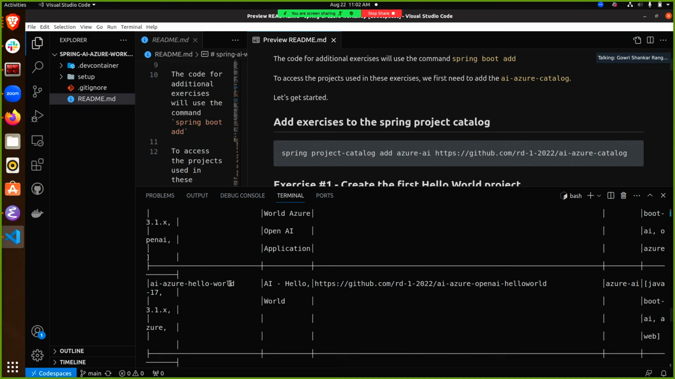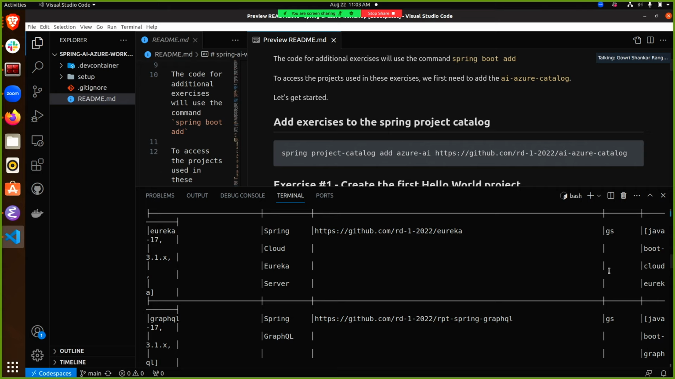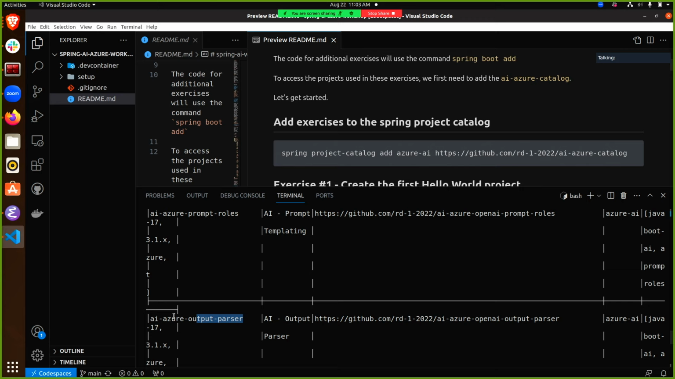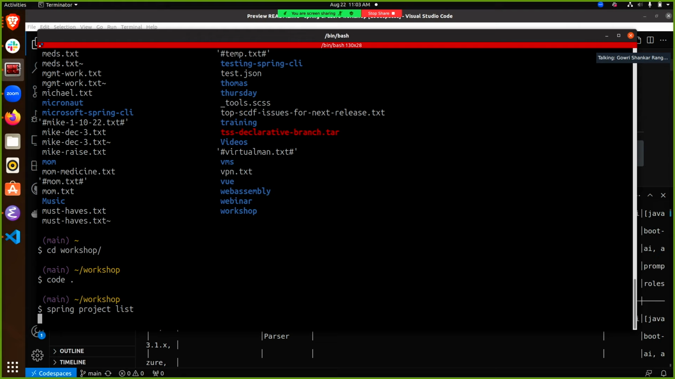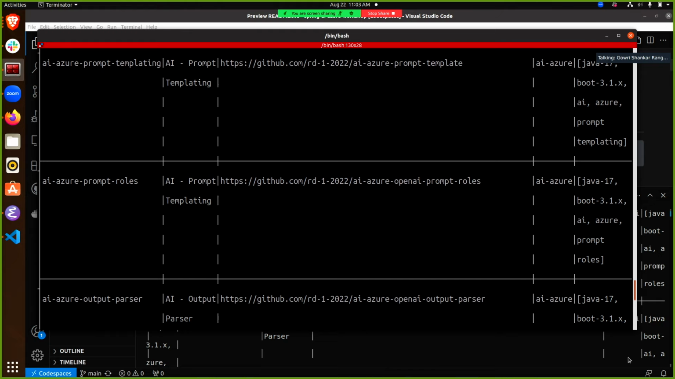Now you have available to you all of these projects that we can either create from scratch or add to an existing project. So the first one that we'll do is Hello World. The formatting is bad because there's a low resolution, I guess. But I'll try to highlight. There's others for what we'll do, here's one down here for output parser. Actually, it's easier to show it this way, because the IDE is condensing it to a small window. So here are all the projects. We're going to start at Hello World, then we're going to go to prompt templating, then prompt roles, then the output parser, and so on.